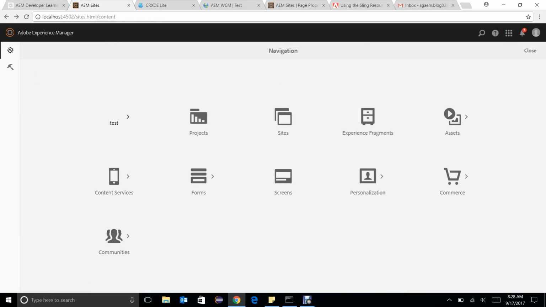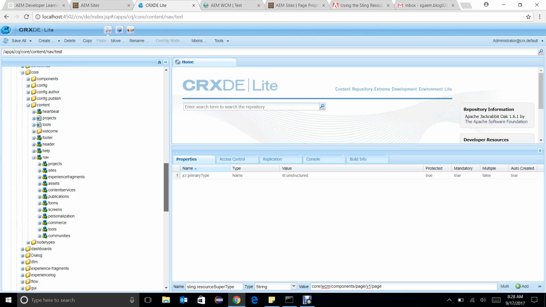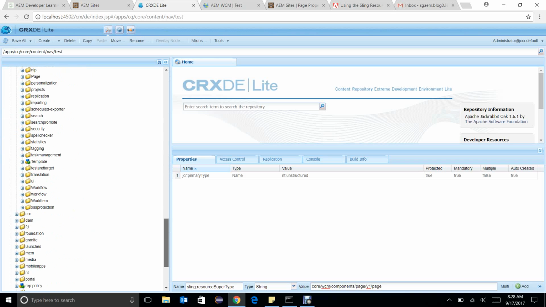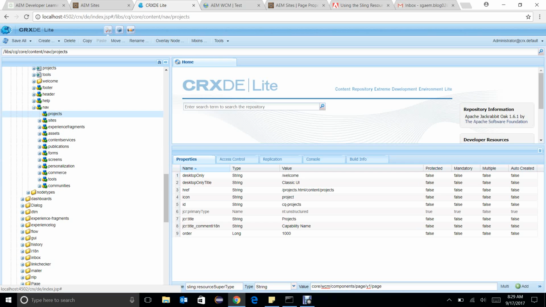So how is this important? We don't need to copy and paste the complete nav hierarchy. We just need to make a path in apps till here, and just make my option as per my requirement, just my customization option.